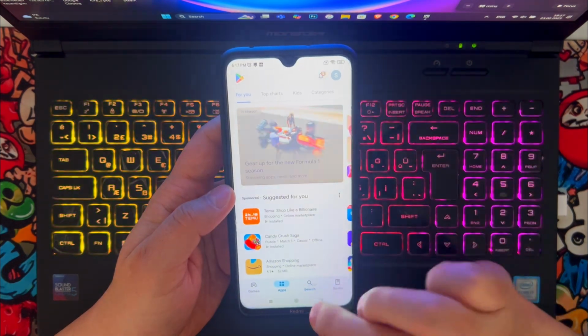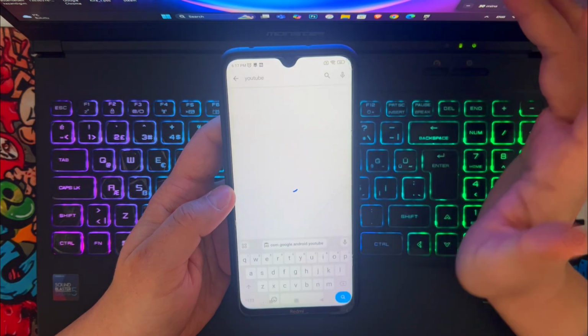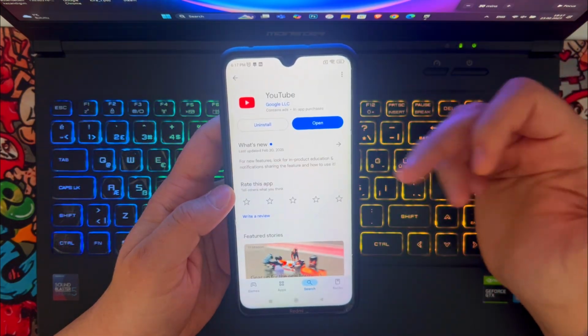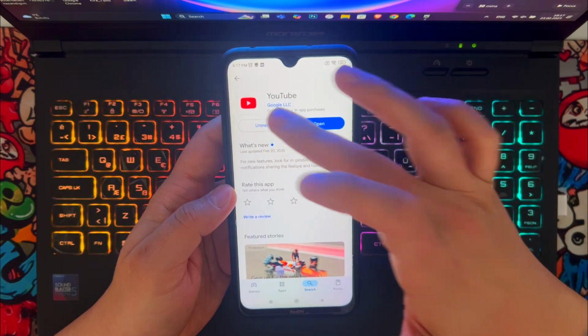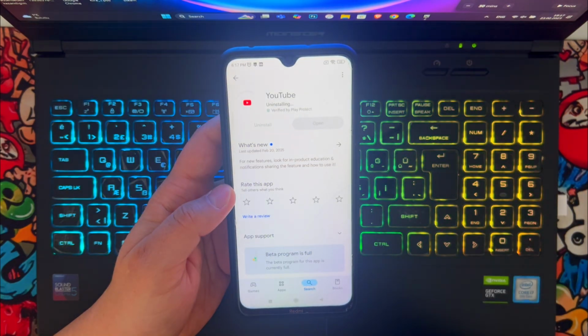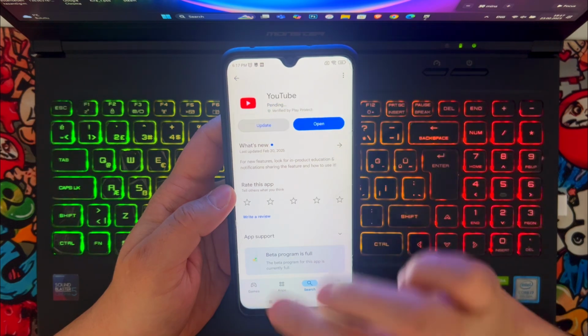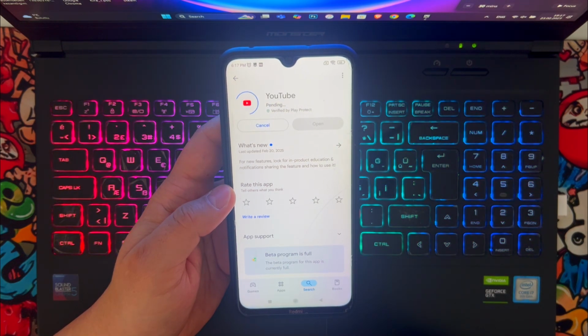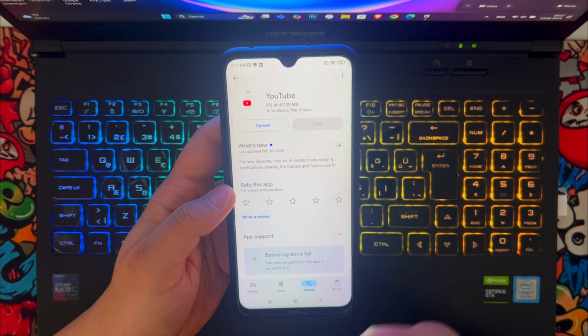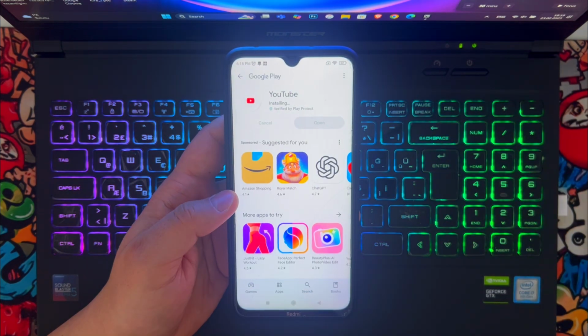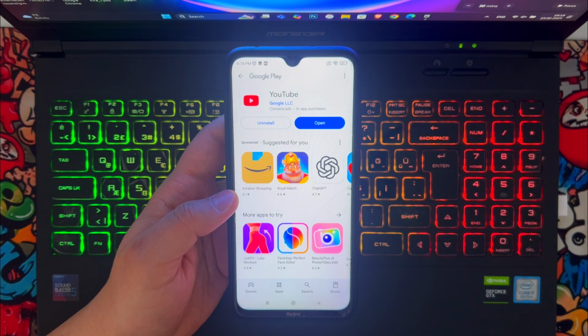Then open the Play Store on your Android device and search for YouTube. You can see we got YouTube and we have to uninstall the update of YouTube from our Play Store. So once it has been uninstalled, just reinstall the update and wait for a few seconds, and it's going to be installed on your phone. Then we're going to check the result.